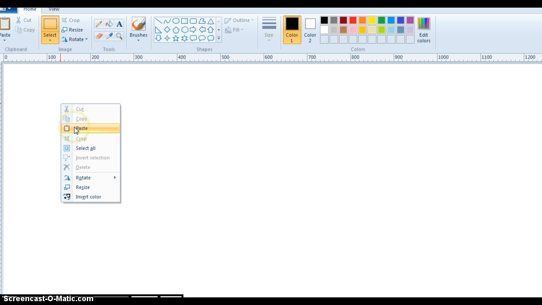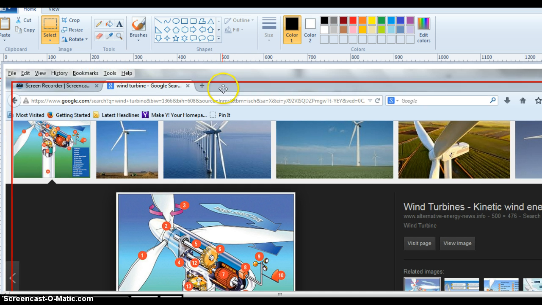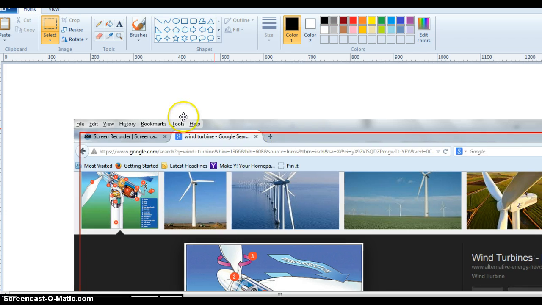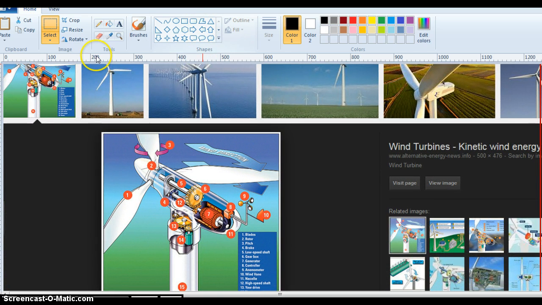And I'm going to choose to paste. And when I do that, look at that. Everything that was on my computer screen is now in this canvas. And it looks kind of weird because you're seeing that red box, but that's actually the border for the screen capture. See, I can move this all around. It's kind of weird looking because we're not used to seeing it do that.